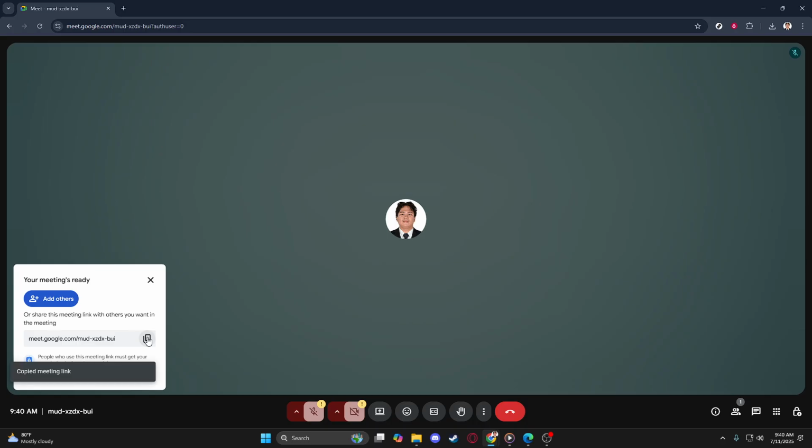This action ensures you can easily distribute the meeting link however you choose, through email, instant message, or any other platform you prefer. Finally, once you've shared the link, you're pretty much all set. The hardest part of setting up the meeting is over. Your meeting link awaits your participants, and you are now ready to conduct your virtual gathering.